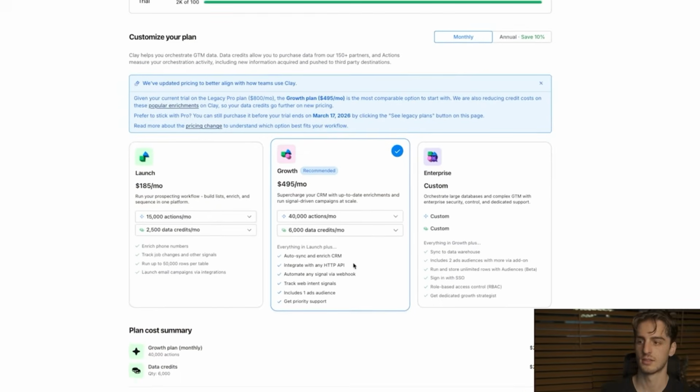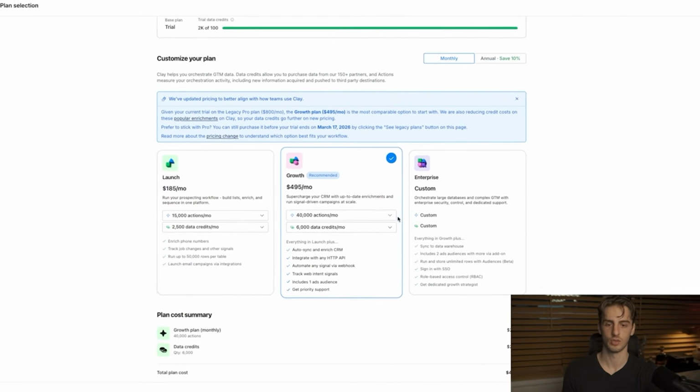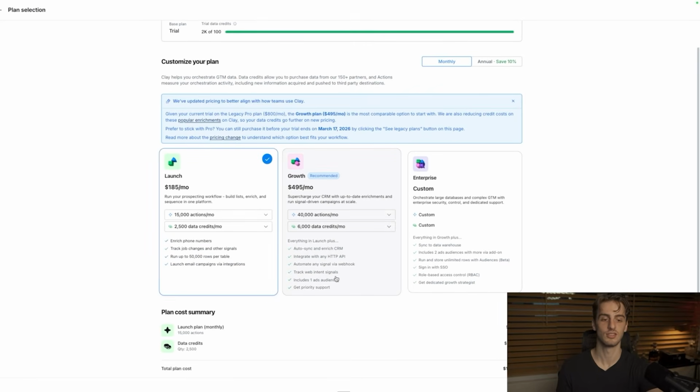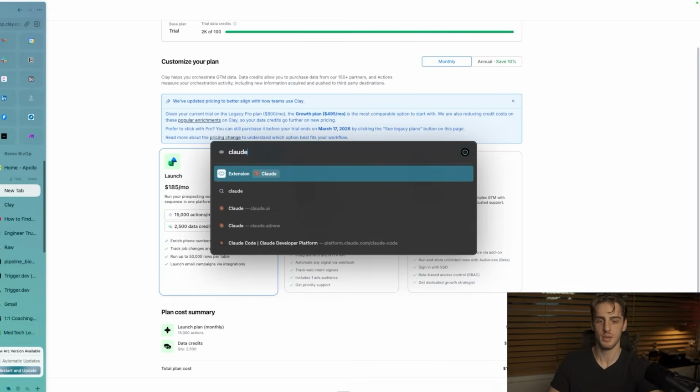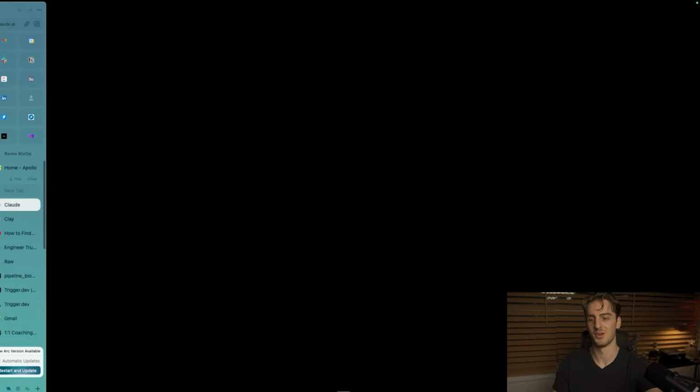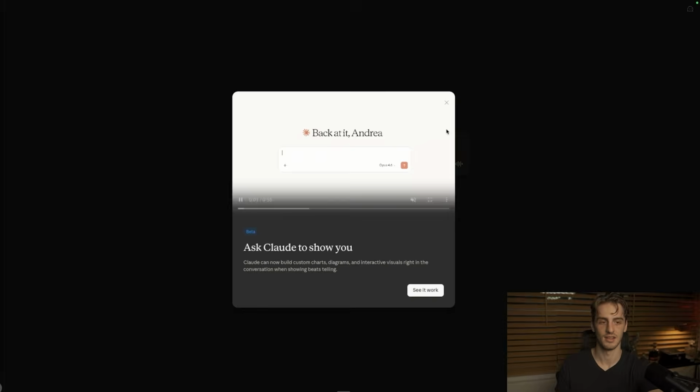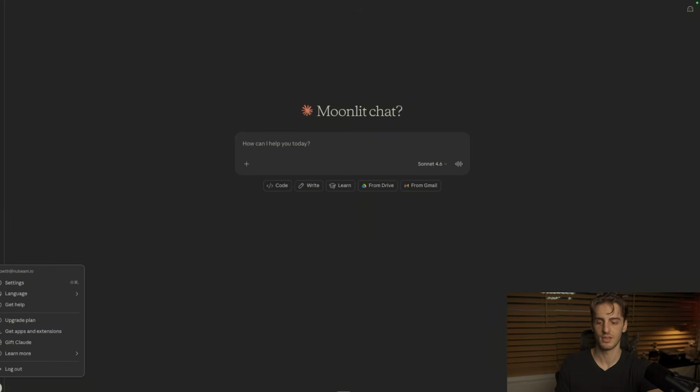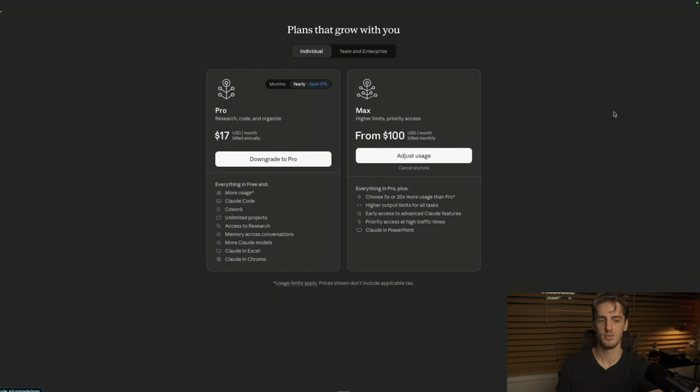Okay, as you can see, this is Clay.com. This is what it's showing us. So if you want to use your own HTTP APIs, it's around $500 a month. Whereas we can maybe go to this specific website called Claude.ai and do pretty much everything for about $100 a month. If you pay $100 for Claude Max, you'll be able to use Claude Code at a very sufficient level.